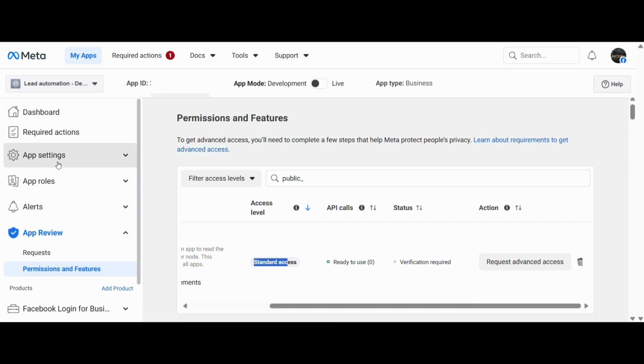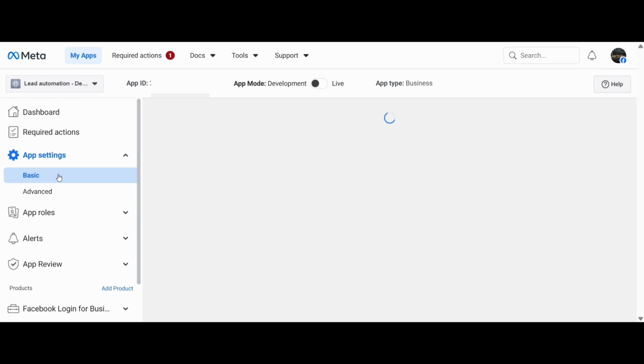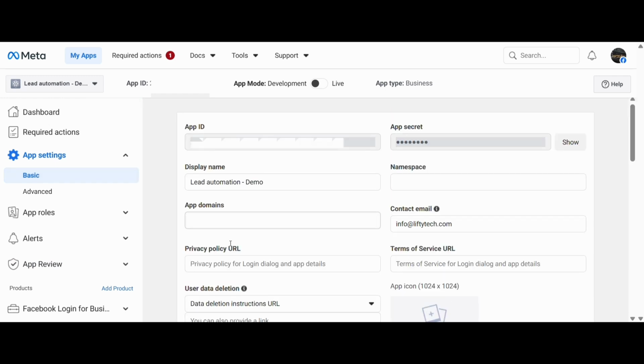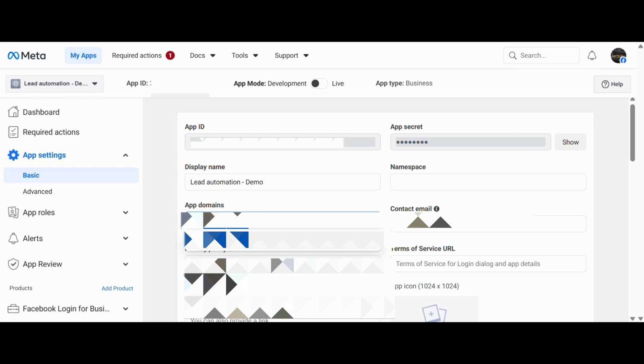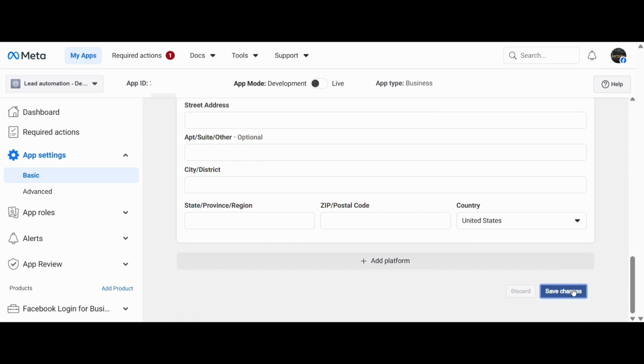So we will come back to our app settings, basic. Fill in your privacy policy URL. I have mine. You will fill in yours. And at the same time, we will fill in the URL for your N8N automation. It needs to be a publicly accessible URL and it cannot be a local IP address. So if you're hosting it locally, it won't work. You need to have a public facing URL. Go down, click save changes.